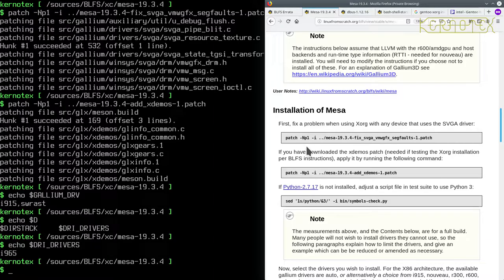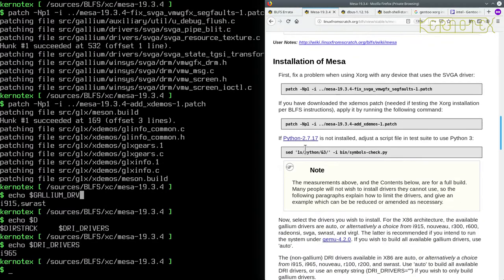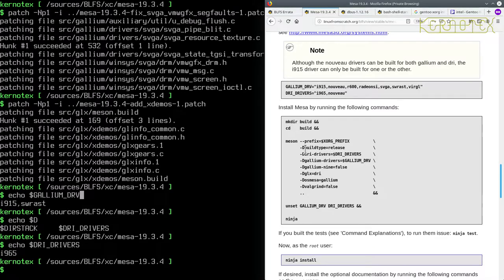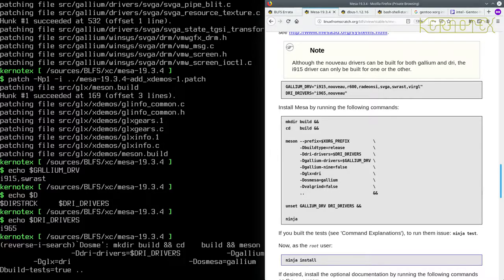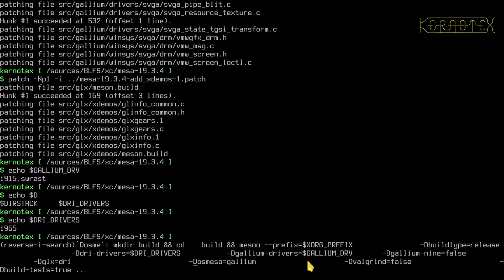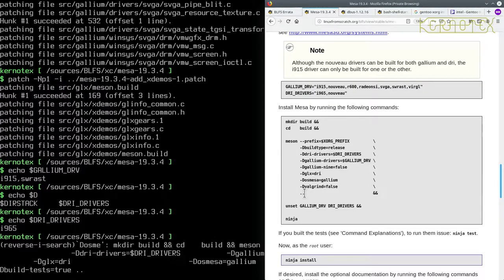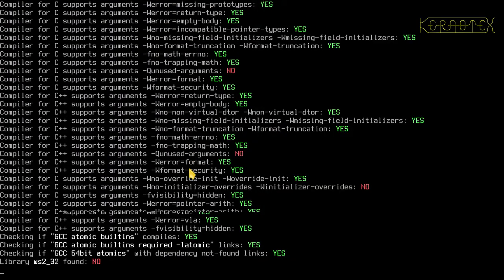That's fine. So I'm going to recall the command to save having to build it up again. If I look for Control R and do something like DOS Mesa, I'm just going to check this one. It's got test true on the end, and it finishes with the two dots, so it finishes just here before the unsetting of the environment variables. So let's run that in and see what happens this time.